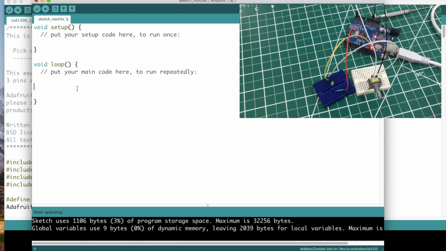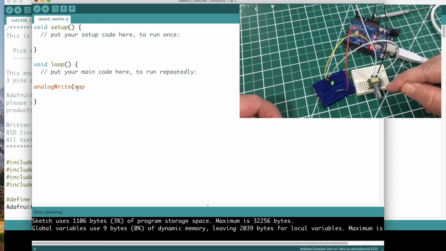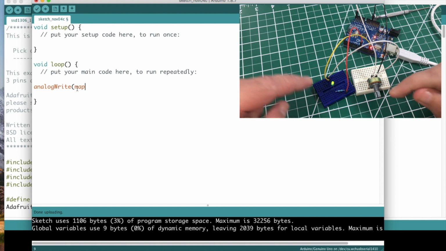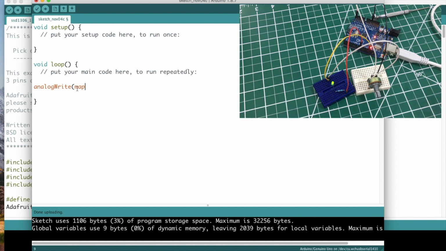And let's see, do we need to actually define anything here? No. I think I might be able to do this in one statement. We're going to do an analog write, and then we're going to do a map. We need to map. Remember here, coming off of our analog read, we have some value 0 to 1023, and then analog write needs to be some value 0 to 255. So we need to map those things out.